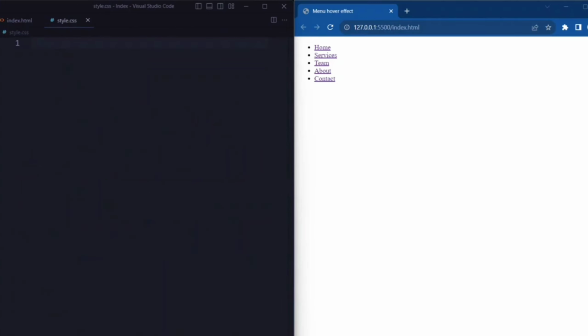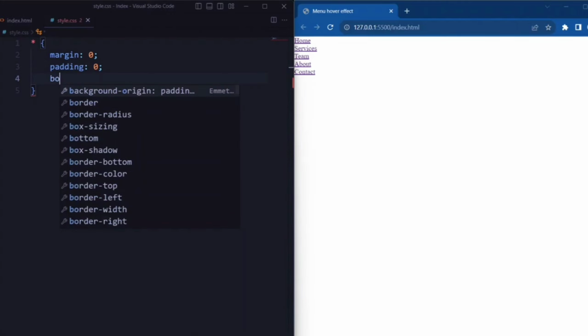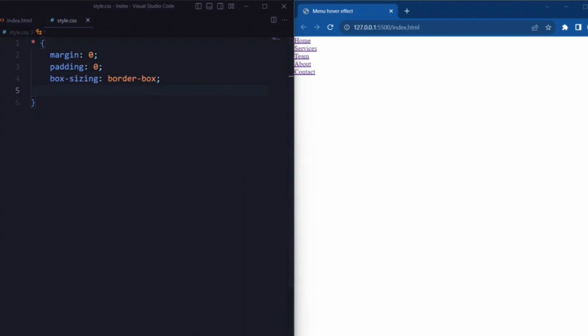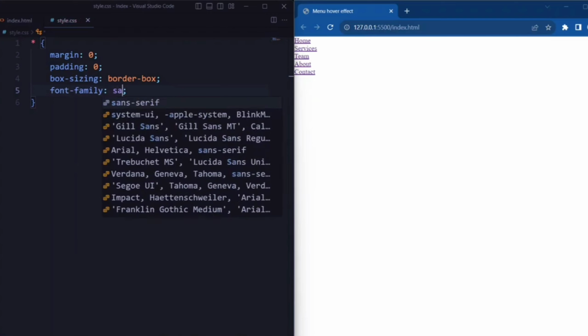Now let's add CSS. Here we have a universal selector. We set the margin and the padding to 0. Box sizing is set to border-box and the font family is set to sans-serif.